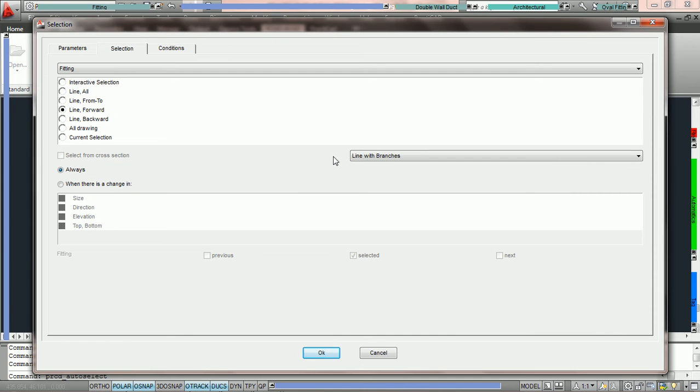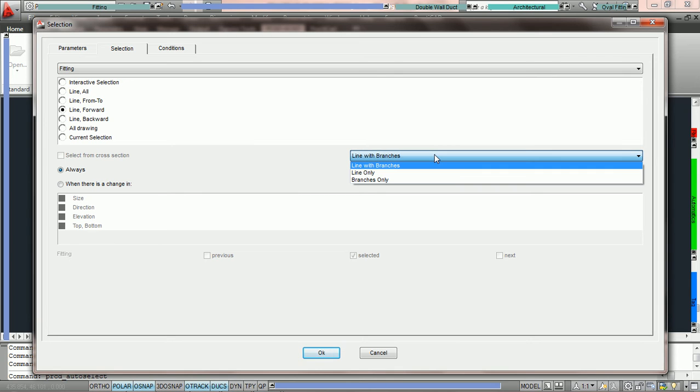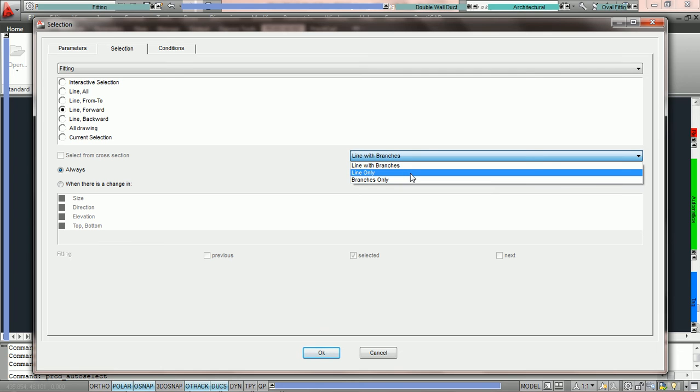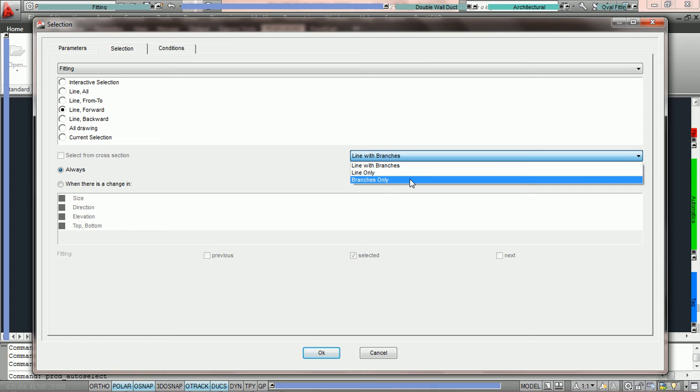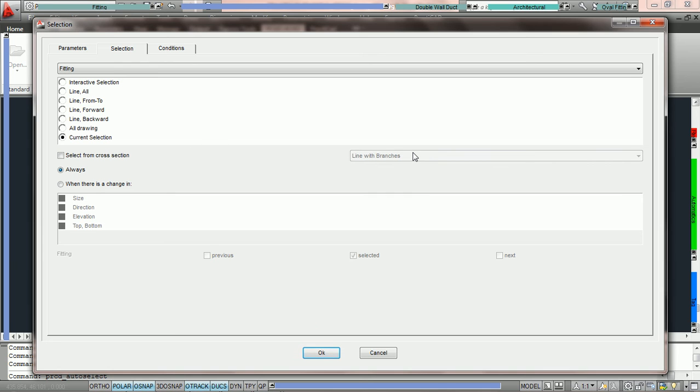The next choice to choose for your selection criteria is whether or not you'd like to run an automatic to select the duck line with its branches, the duck line only or main trunk line only without branches, or just the branches themselves. These options are not always applicable. For example, if you click on current selection, you'll notice that it's currently grayed out. Current selection means we would have already highlighted the fittings or entities on the drawing we wanted to apply the automatic to. Therefore, we don't need to pick any additional criteria.